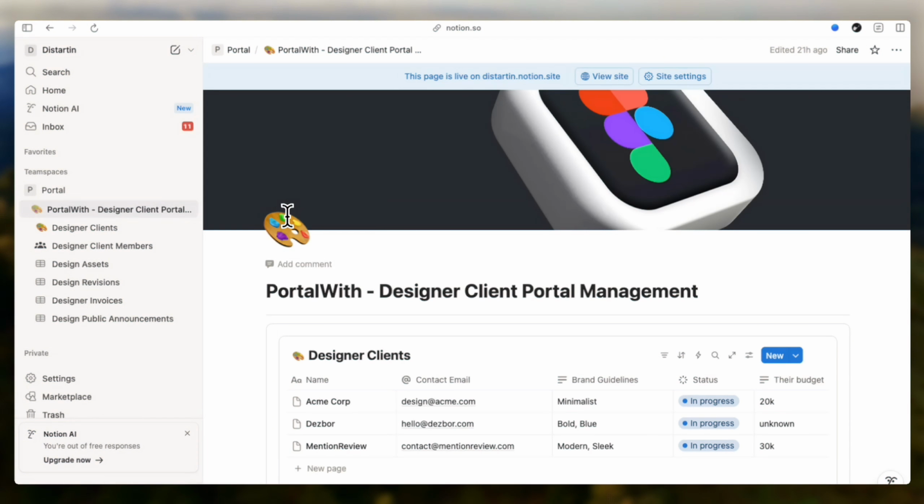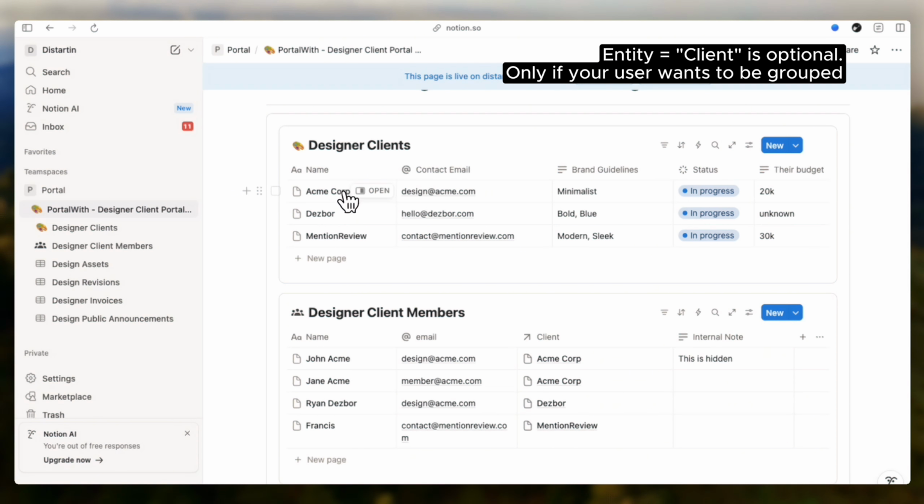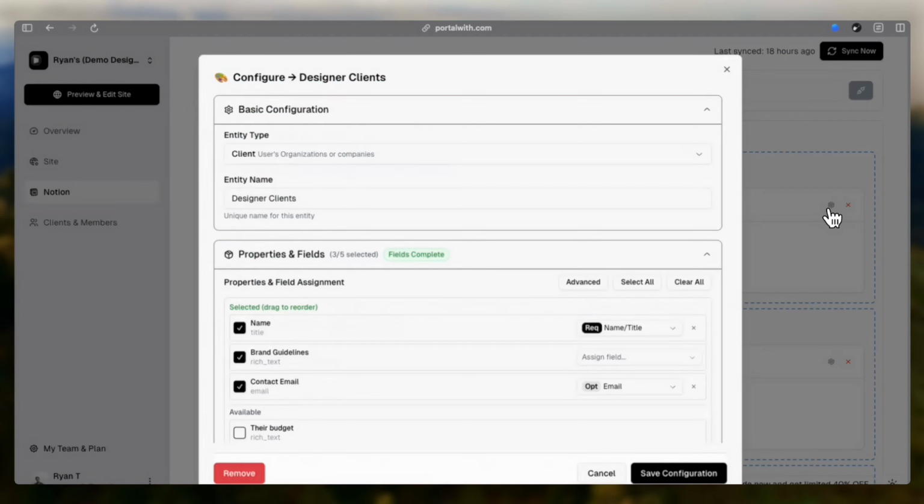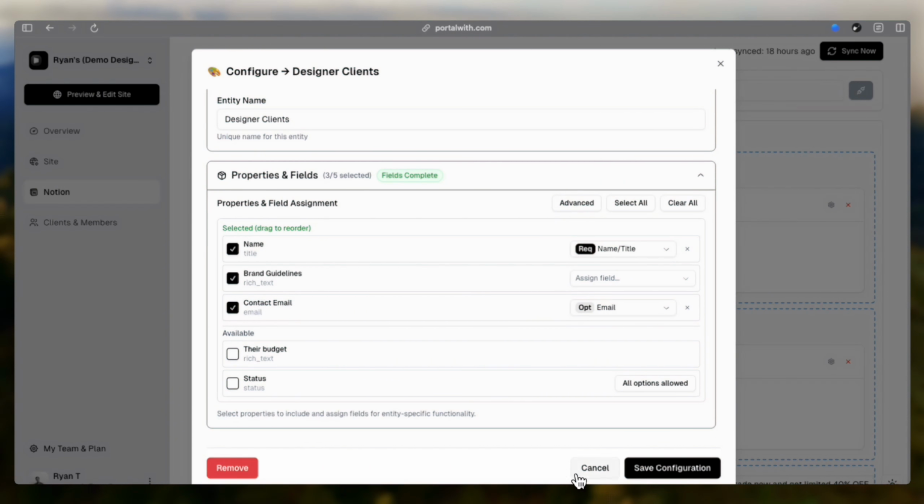You can also add a client database entity. This is an optional entity. This is if you want to group members under companies. Basically, sometimes you might have one client that has several people in it, and you want those people under that client to be able to log in.